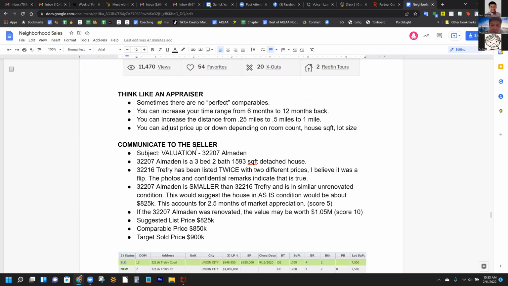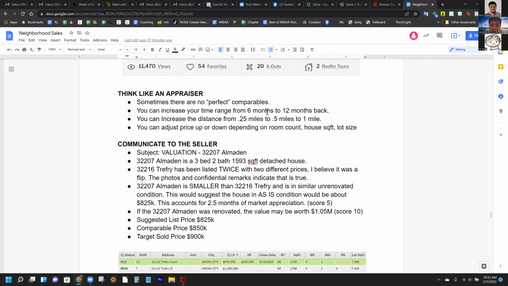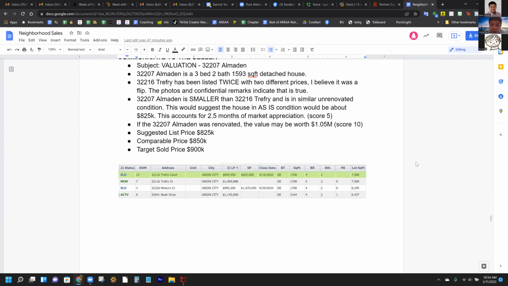There's no perfect comparable. You've got to look between 6 to 12 months back if you have to. Quarter mile preferred, half mile less preferred, 1 mile less preferred. Adjust for your sizes.